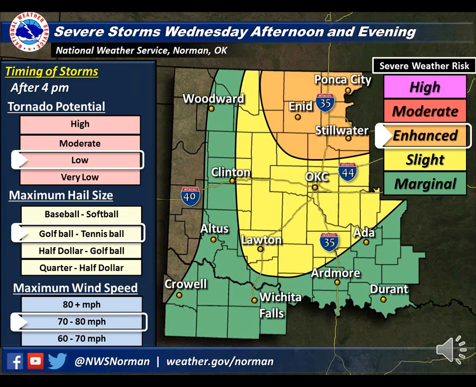Again, let me reiterate, here's our graphic for tomorrow. The enhanced risk is across northern Oklahoma, including areas such as Stillwater, Enid, and Ponca City. Inhibition is a little bit greater the farther south you go, but isolated storms could still develop even as far south as Oklahoma City and Lawton. It's less likely, but it could still happen. And if they do develop, the potential for golf ball to tennis ball size hail is there, and 70 to 80 mile per hour winds.